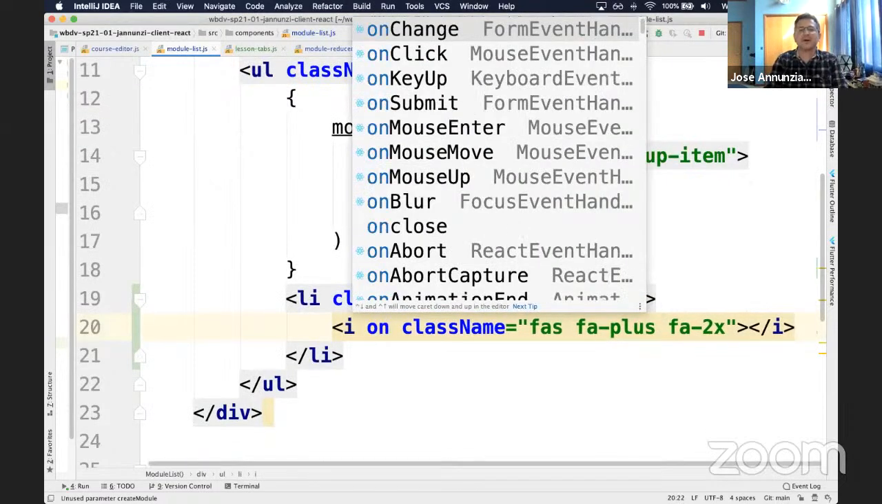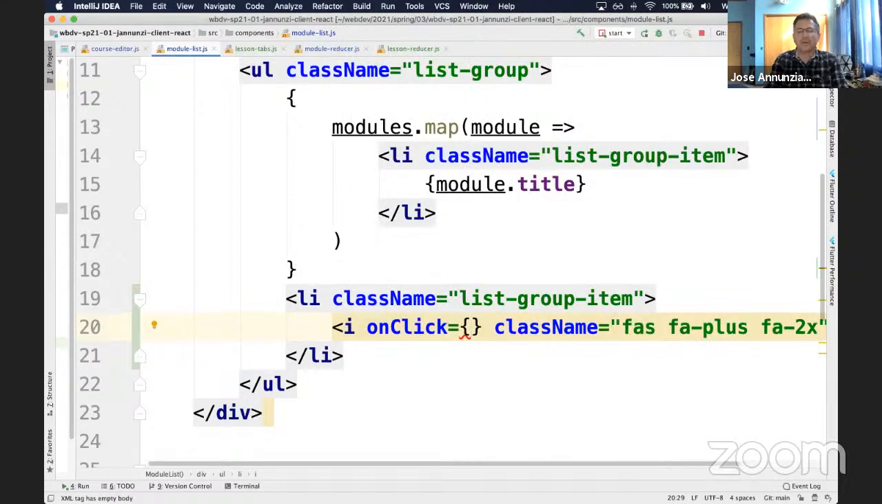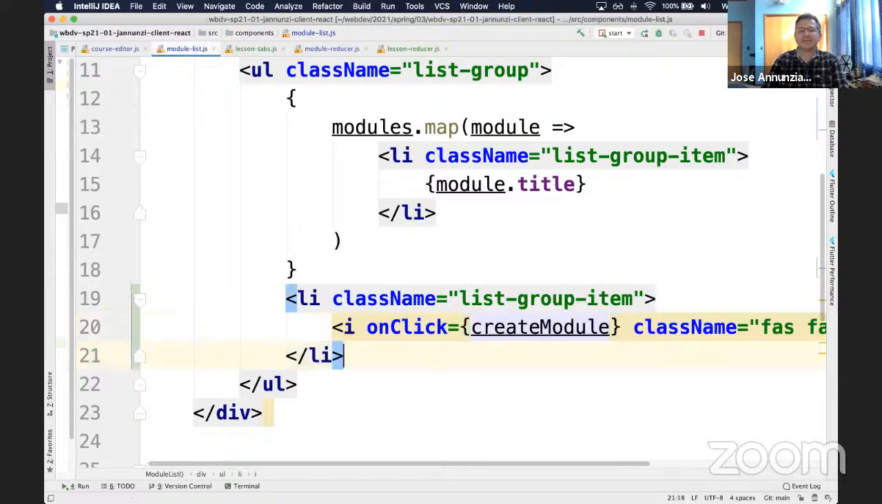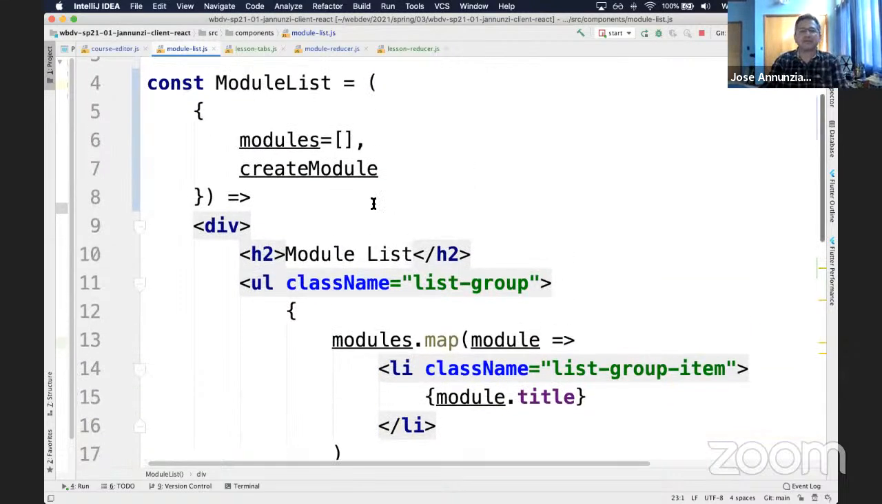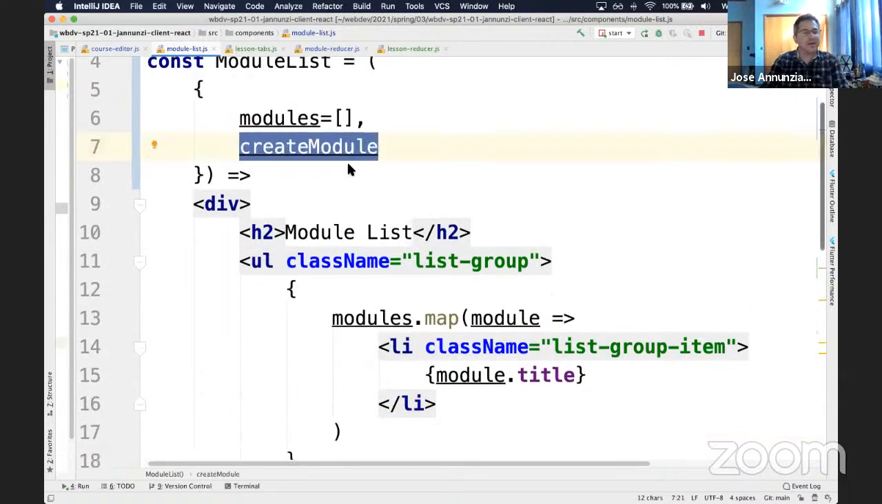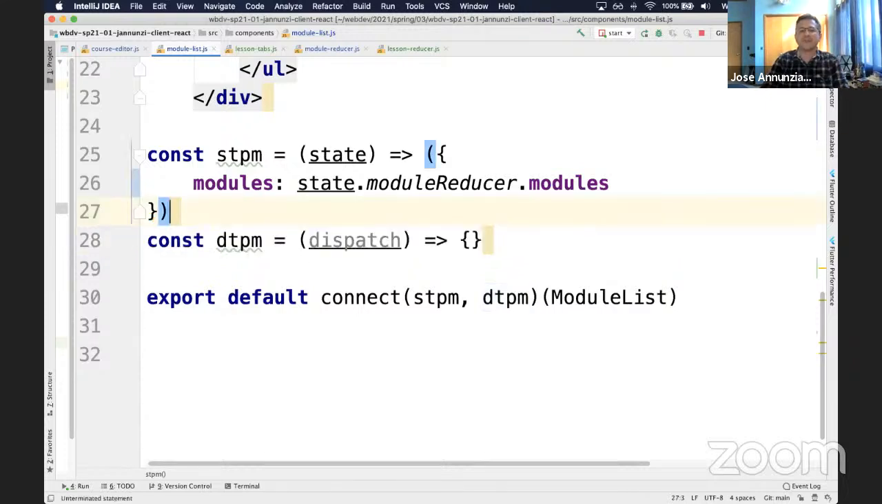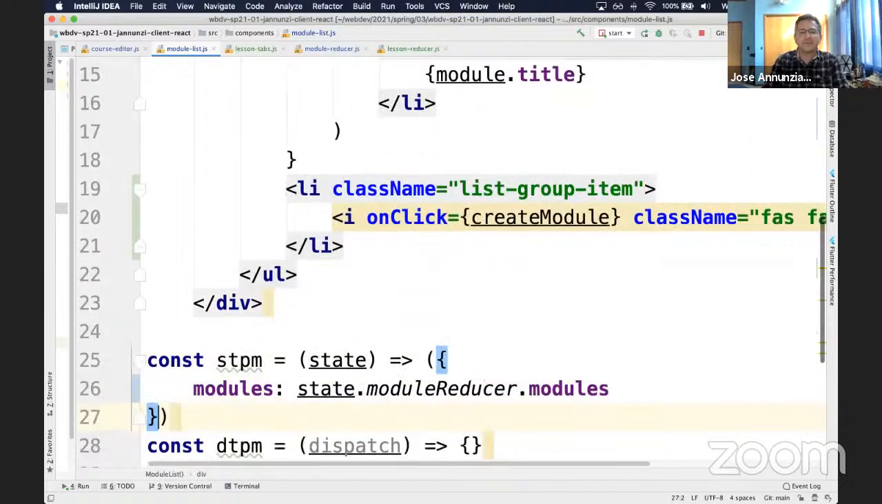on this. We can say, so on click, we want to call the create module, right? So somebody needs to pass us that function from outside as a property, create module. Well, we know how to do that, don't we? We do that with the dispatch to property mapper, right? We need to create a map here.